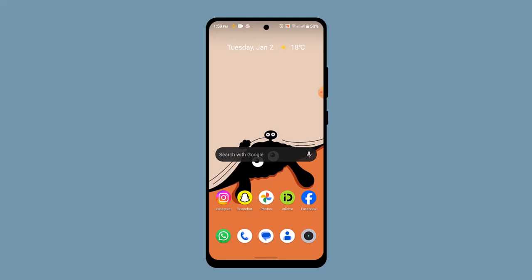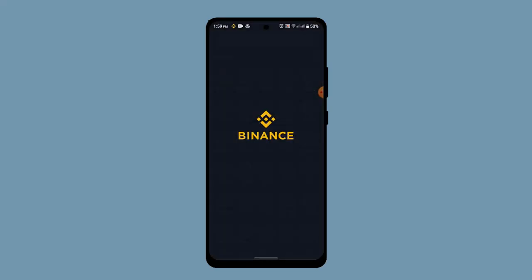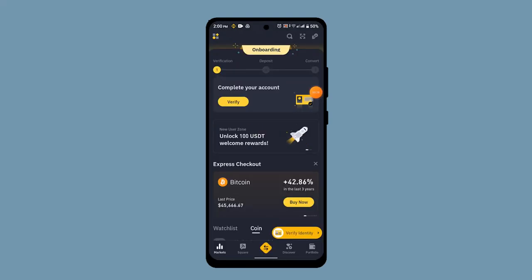Today in this video I'm going to show you how you can buy cryptocurrency on Binance. So in order to buy cryptocurrency on Binance, first things first, log in to your Binance account. Once you're logged in, this is going to take you to the home page. That's going to look something like this. So as you can see, this is how it's going to look.